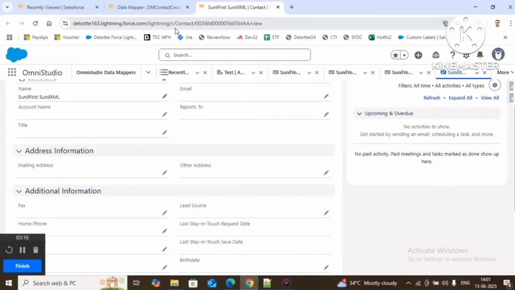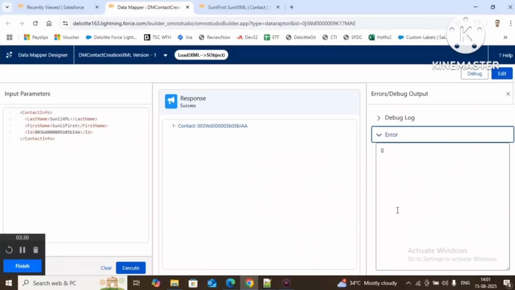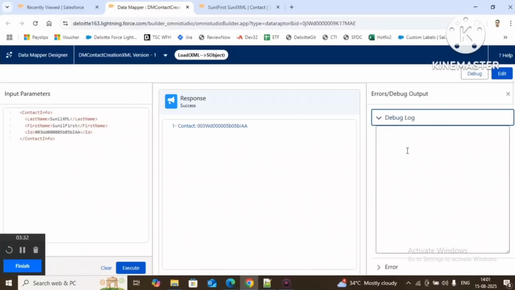Observe one thing. I got the ID. Same ID I have provided. Same ID. So it is updated. Till now, when we have selected upsert key for any field, then what exactly was it doing? It was first performing the SOQL. After that, it was checking that record is available or not. If record is not available, then it was inserting. If record was available, then it was updating.